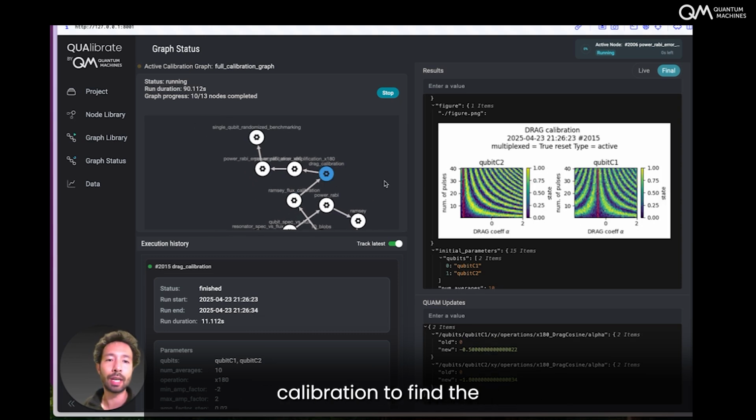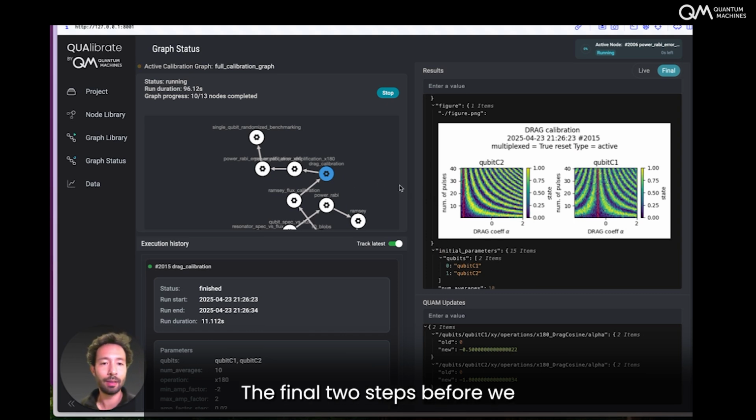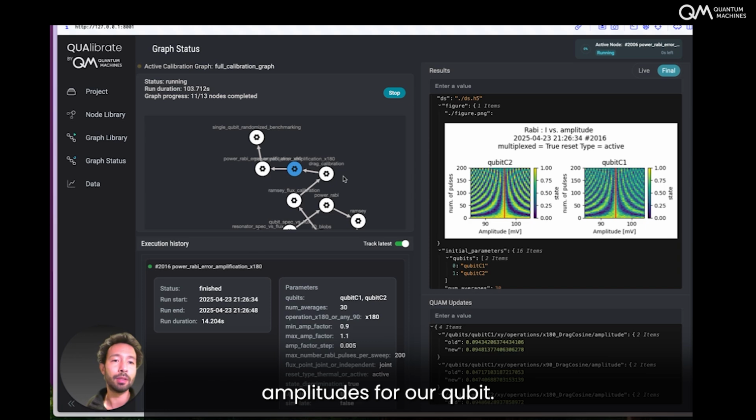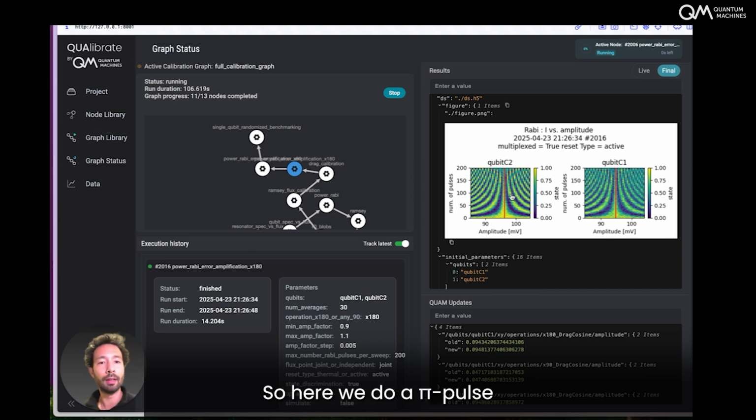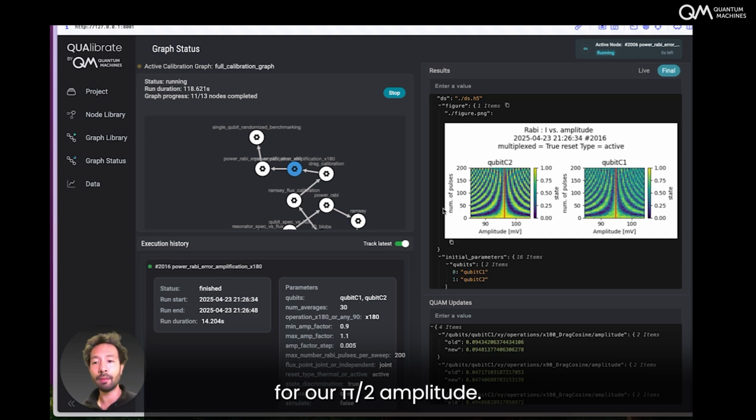We're now doing a DRAG calibration to find the DRAG coefficient, which is required for really high fidelity single qubit gates. The final two steps before we do the validation is to very accurately determine the pi pulse amplitudes and the pi half amplitudes for our qubit. So here we do a pi pulse amplification, so we're performing up to 200 pi pulses consecutively. This allows us to find a very accurate estimate of our pi pulse amplitude. We're then also doing the same for our pi half amplitude.